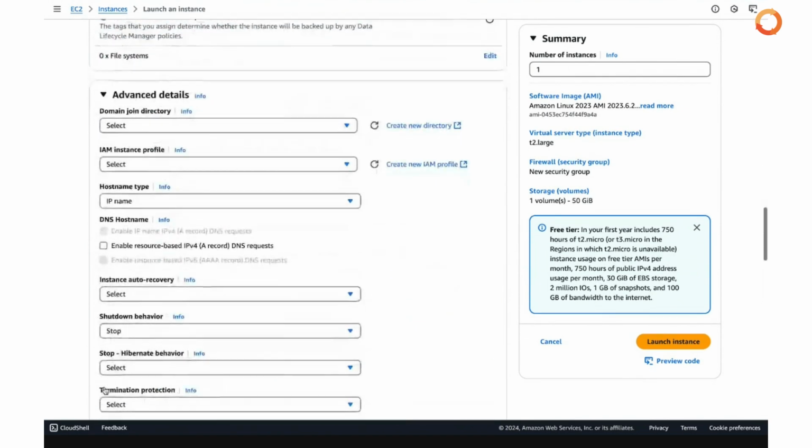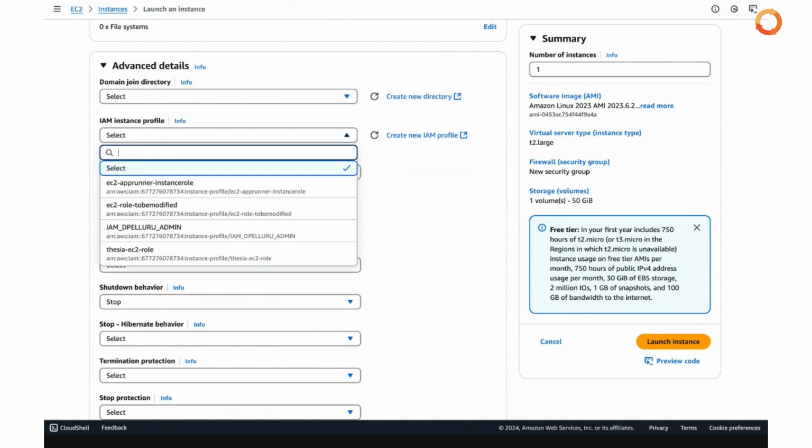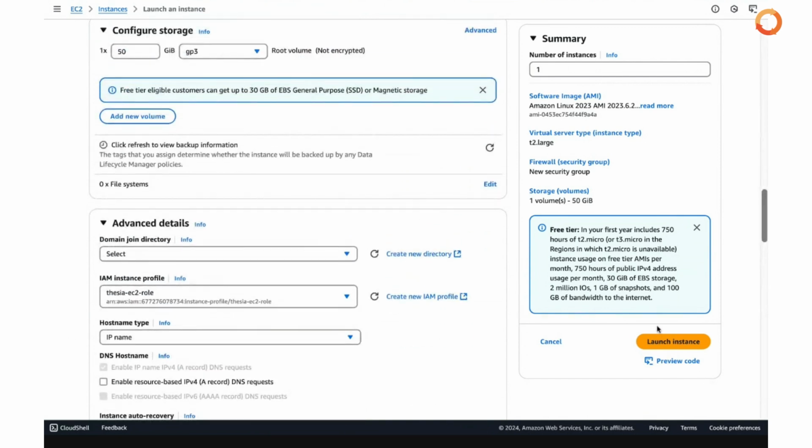So instead of 8 GB, I'll take a larger one, 50 GB. And in the advanced details, the IAM instance profile. This is the IAM role that will be attached to the EC2 instance. I created it a few minutes ago. I showed you before, right? The TCA EC2 role with all the 11 permissions. I'll just select this role and I'll just launch the instance.